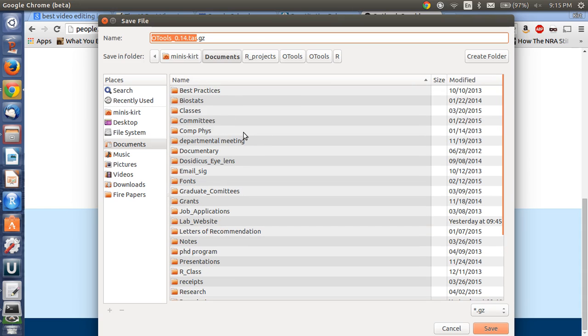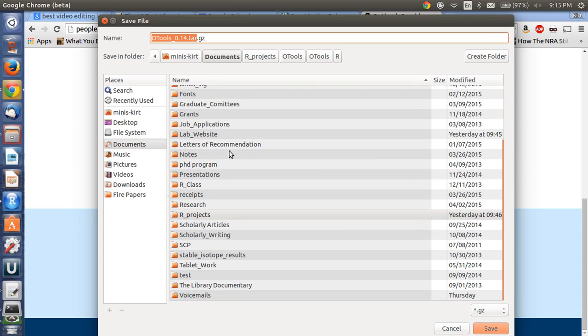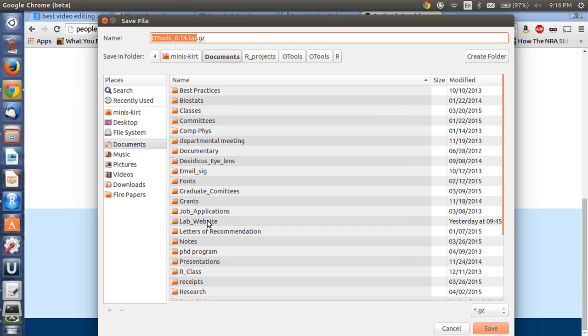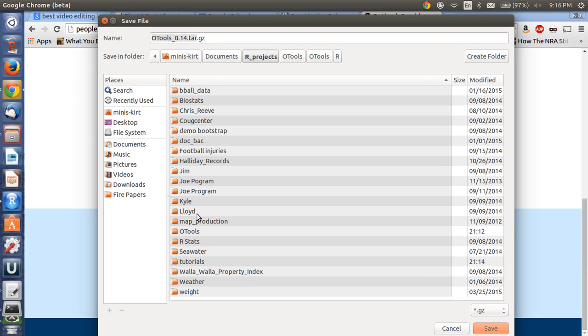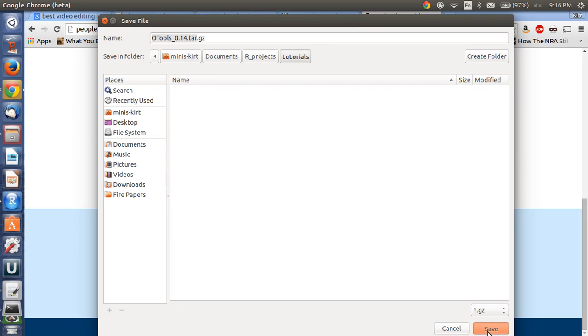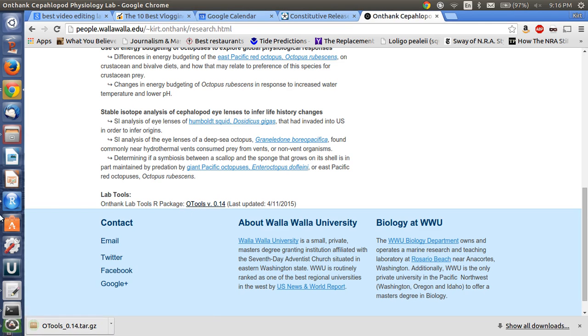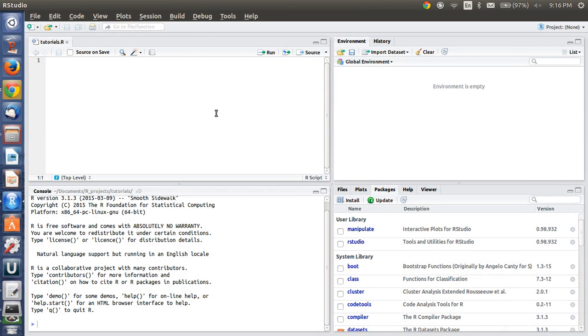The file that you're downloading is going to be a tar.gz file. It's just a special type of compression or a special type of packaging. You don't have to worry too awfully much about that. So let me see, where am I going to put this? Our projects, tutorials, save it in there. Okay, and now let's go ahead and go into R.